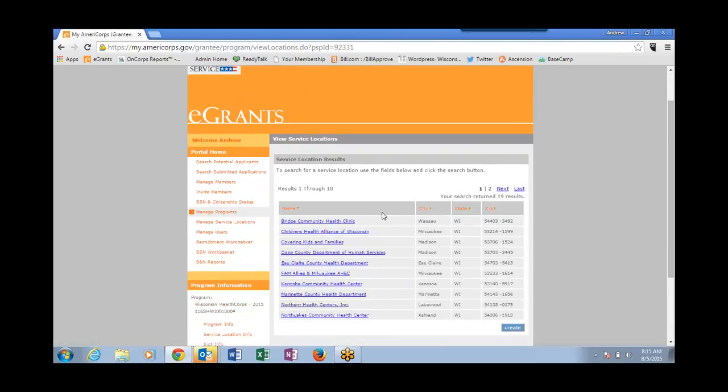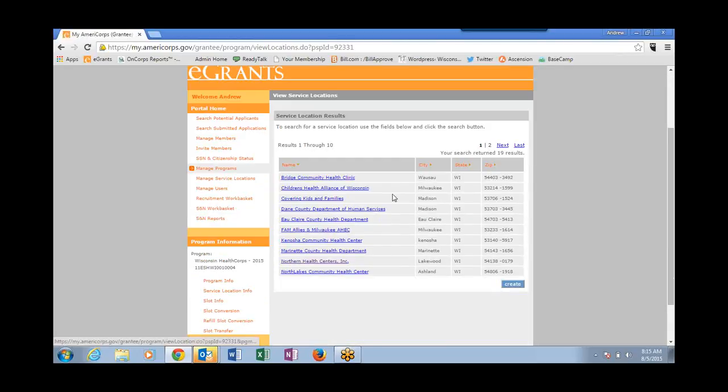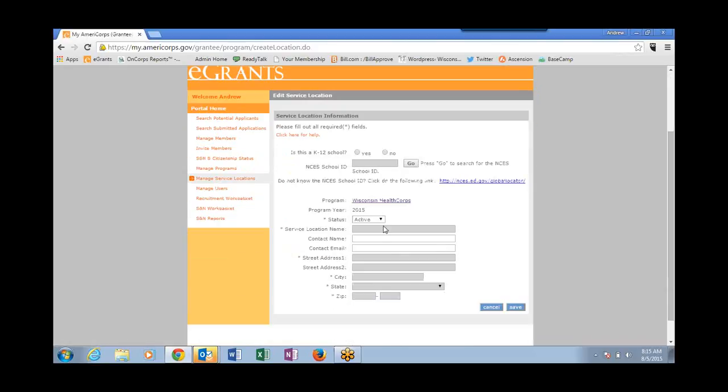So let's see what it says right now. Here are all the ones that we have listed in our program, but we're a statewide program, and our members serve at different host sites around Wisconsin. Each of the host sites that they potentially would be serving at are listed here. If you need to add a new one, you can go to this Create button down here and add in a new service location that the member will be serving at for 2015.